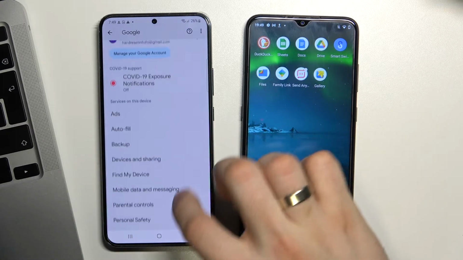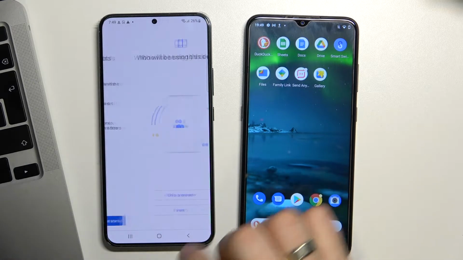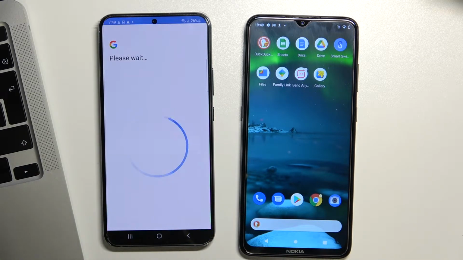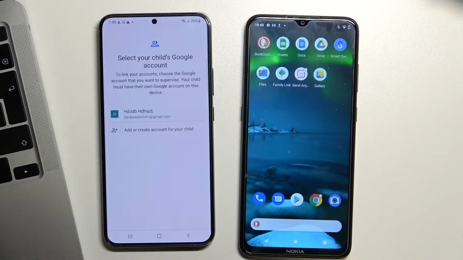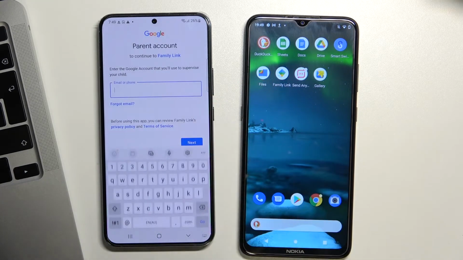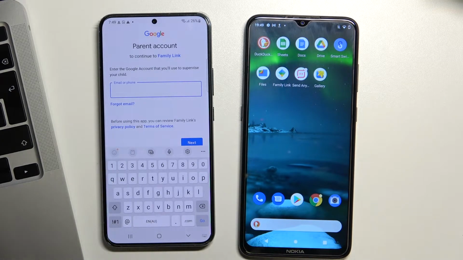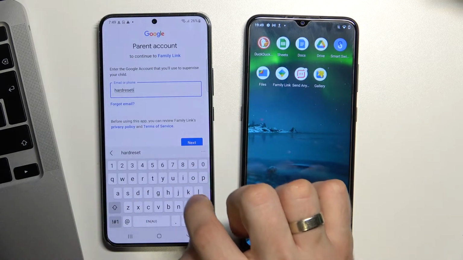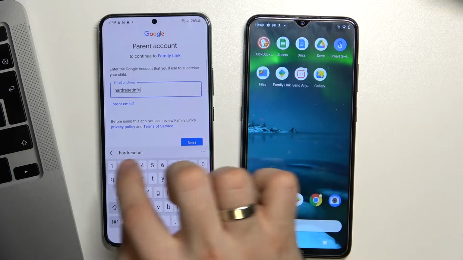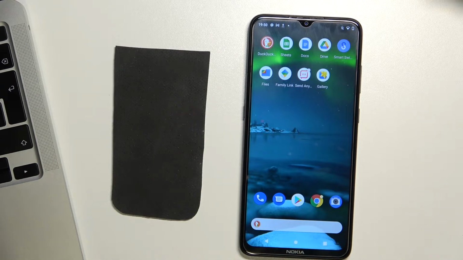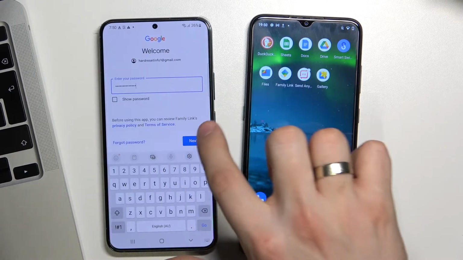Cool. Now scroll down again, choose Parental Controls, Get Started, Child or Teenager. Next. Choose Add Account. And now you need to log into your account, to parent's Google account. So in my case it will be HardReset.Info 1. Then confirm parent's password. And tap Next.